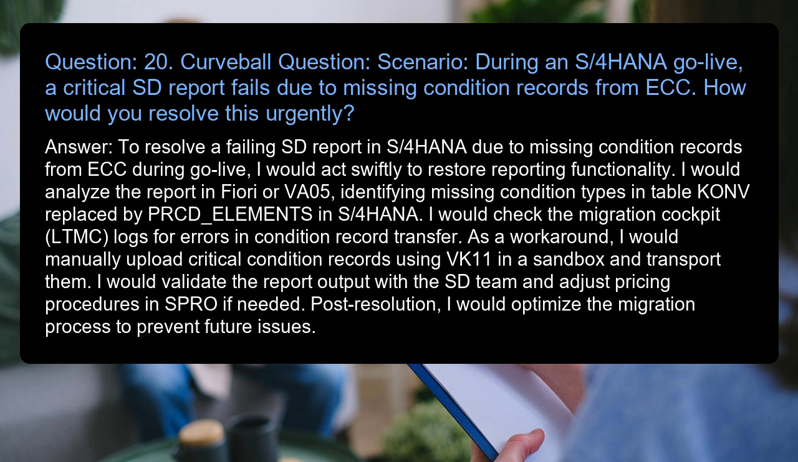Question 20. Curveball question: scenario: during an S/4HANA Go Live, a critical SD report fails due to missing condition records from ECC. How would you resolve this urgently? Answer: to resolve a failing SD report in S/4HANA due to missing condition records from ECC during Go Live, I would act swiftly to restore reporting functionality.